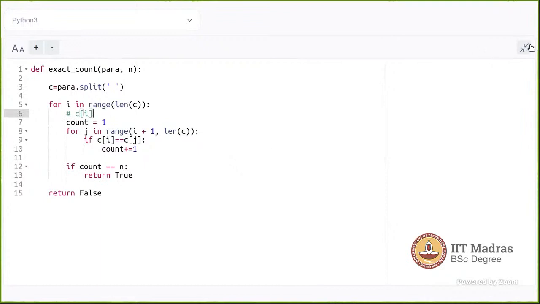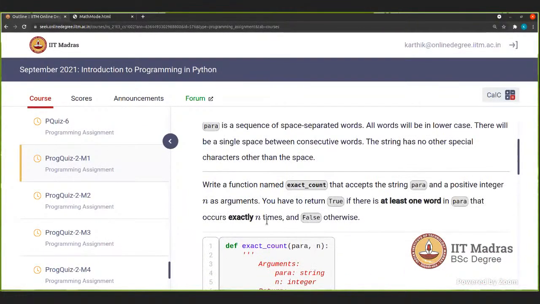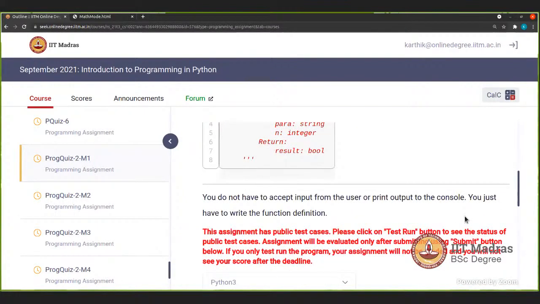Okay, so what are we missing? Sir, let me try count greater than or equal to n. He mentioned that at least n times the word should be repeated. No, there is at least one word that occurs exactly n times. So the number of repetitions should be exactly n. If I may interrupt, I did it using a dictionary, sir. Yeah, the dictionary is an easier solution.